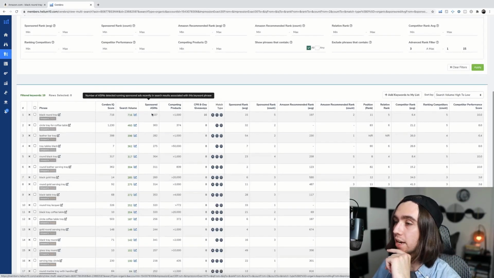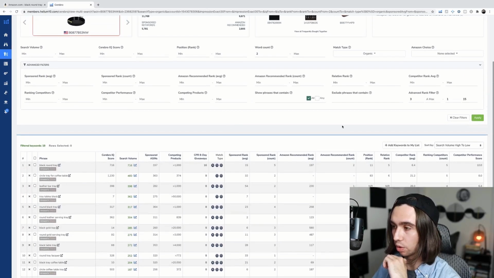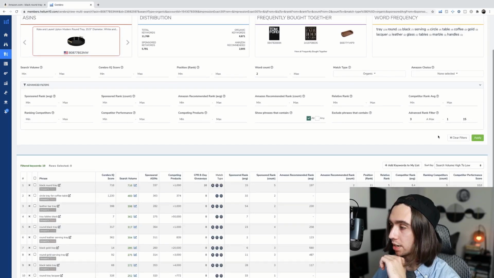Perfect. And now, as you can see, we changed the 10 to 15. So 3 of these products out of the 6 are ranking in the top 15 positions. Here we can see circle tray for coffee table, black round tray, leather bar tray, tray tables, black. It's a weird phrase. I don't know who would type that. Black gold tray, round gold serving tray, black table tray. So we're getting actually some of the longer tail keywords that we would want to rank for this product, excuse me.